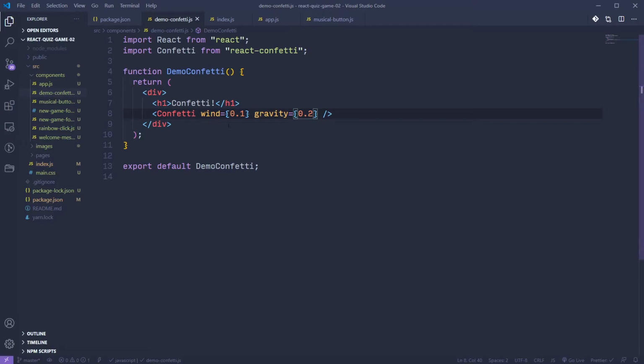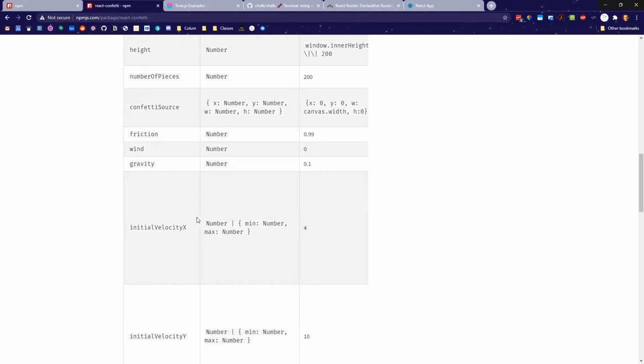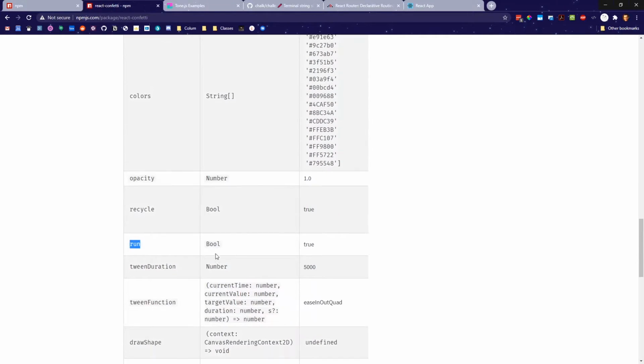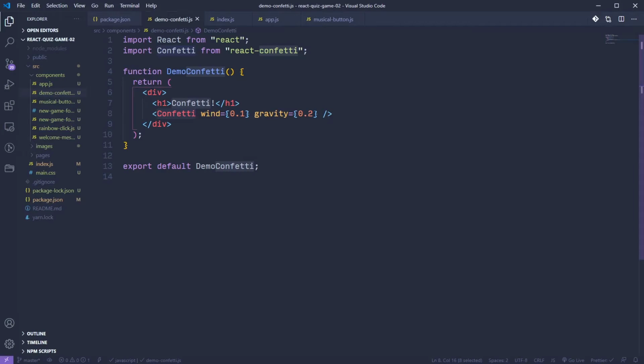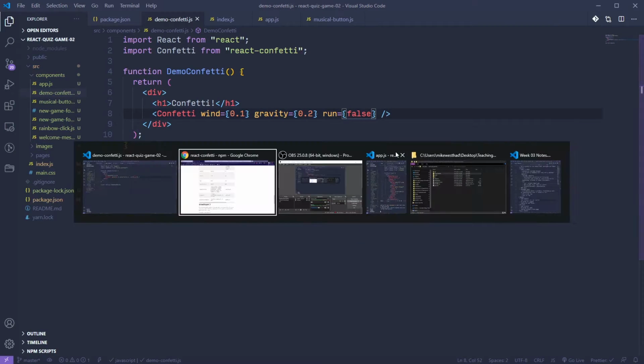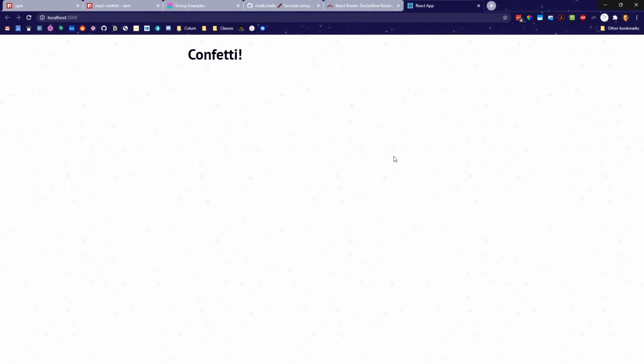Let's integrate some state in here too. So let's have this gravity turn on and off based on a button click. If we scroll around here, we can see that there's a run property, which is a Boolean of true or false, which we can use to say whether or not the confetti should run. So if I pass in run equals true here, or let's do false since it runs by default, we can see the confetti is not showing up.